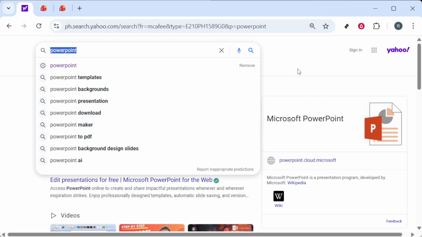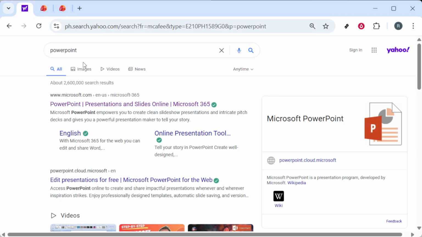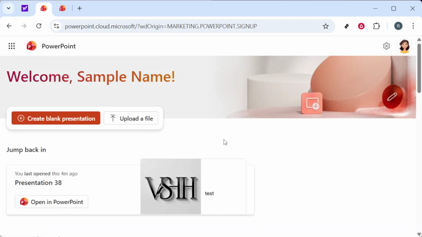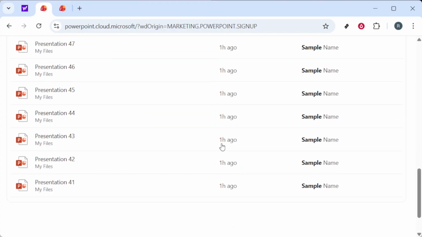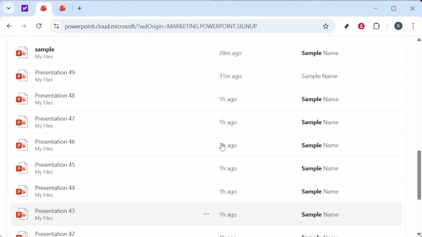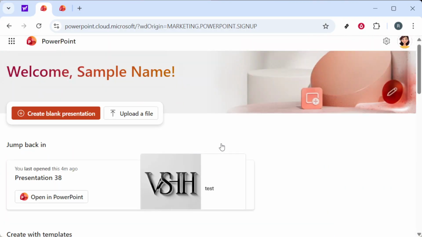First, open your preferred web browser and search for PowerPoint. Click through to Microsoft's official PowerPoint site. This ensures you're using the secure, up-to-date version. If you're using the desktop app instead, the process will feel very similar. But here we'll focus on the web experience.